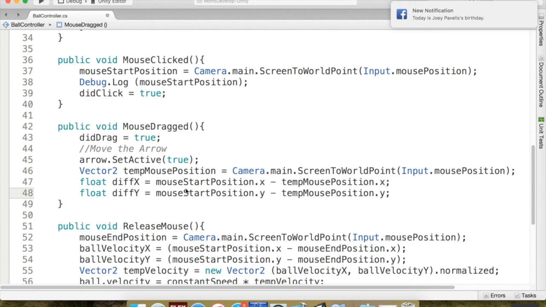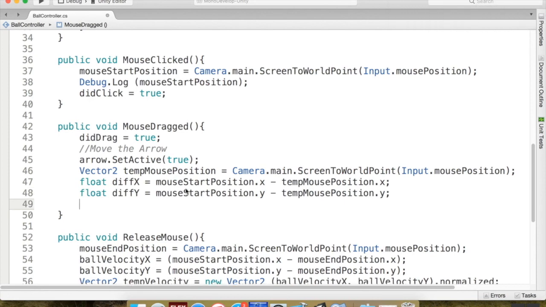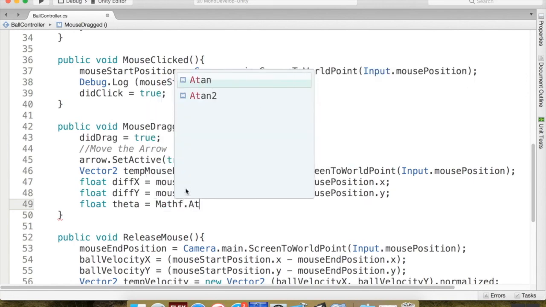Okay, so the next thing we're going to do is find the angle in between them. To find the angle, I'm going to say float theta, and if you haven't covered this in your math class yet, theta is just a Greek way to reference the angle. Instead of calling it angle x, we call it angle theta. So float theta is going to be equal to mathf dot atan.